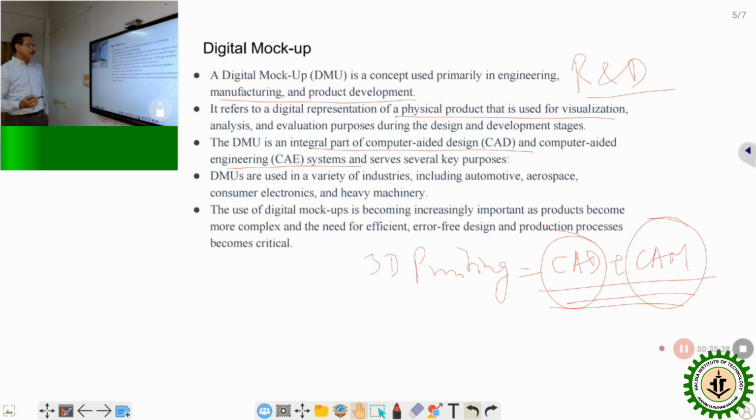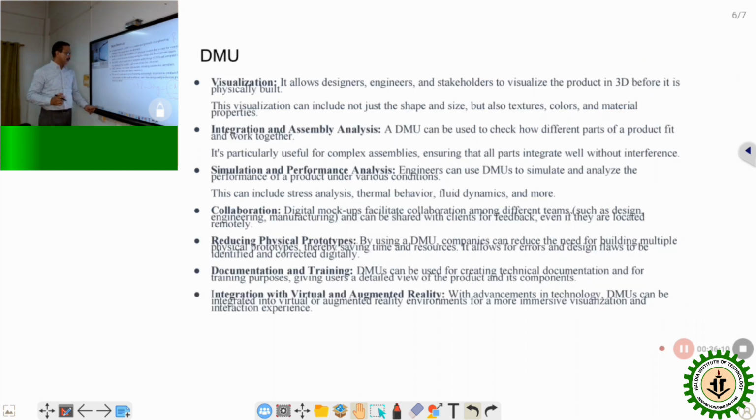Digital mock-up is becoming increasingly important as products become more and more complex. Nowadays we know that various designs are getting developed in day-to-day products like mobile phones, electronic goods, components, vehicles. Intricate shapes and complex designs are coming up, which require error-free design. And for that, the production process is getting very critical. So this digital mock-up is very significant in the manufacturing domain.